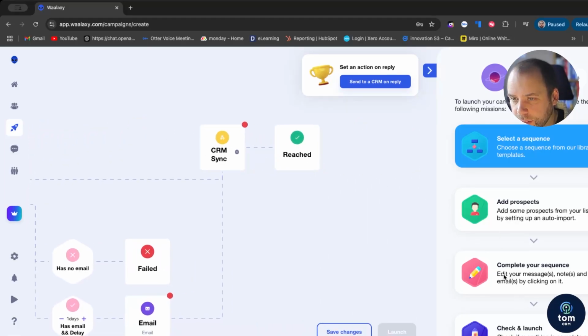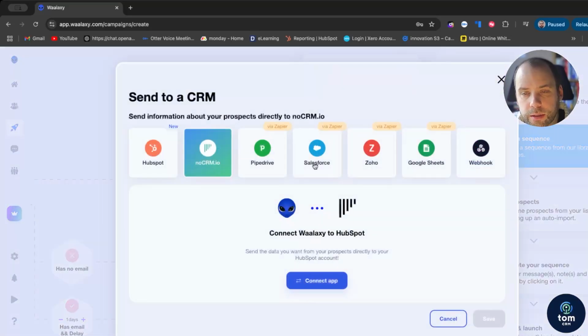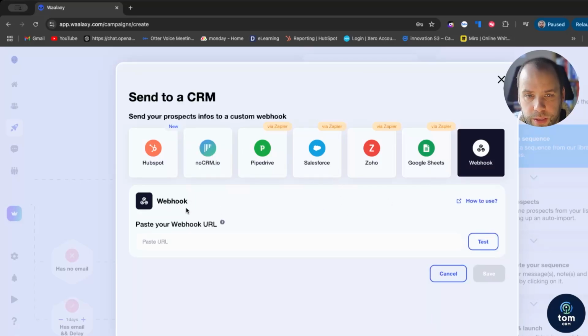What we're interested in today is syncing our CRM. So here, you can click it here. Of course, you've got the big players in the CRM world: HubSpot, Pipedrive, Salesforce, Zoho. You can link via Zapier or directly with HubSpot with Waalaxy. But for TomCRM, we're interested in the webhook version. So here we've got to paste in a webhook URL. What we'll do, we'll flip over to TomCRM and generate that webhook so we can paste it into here.